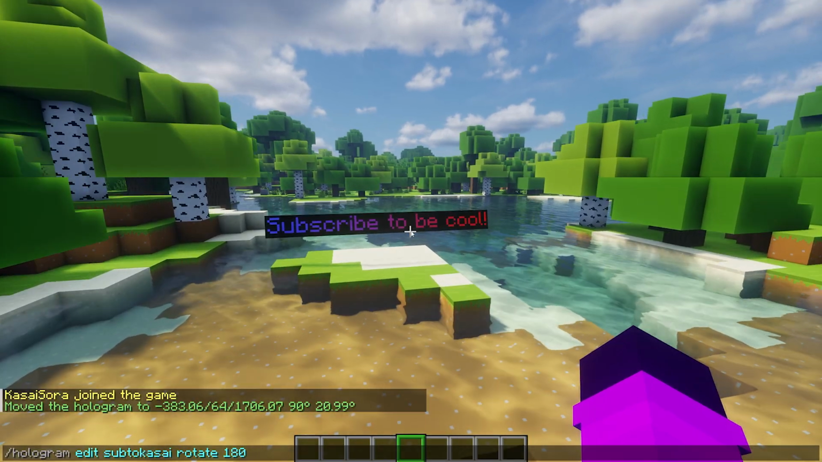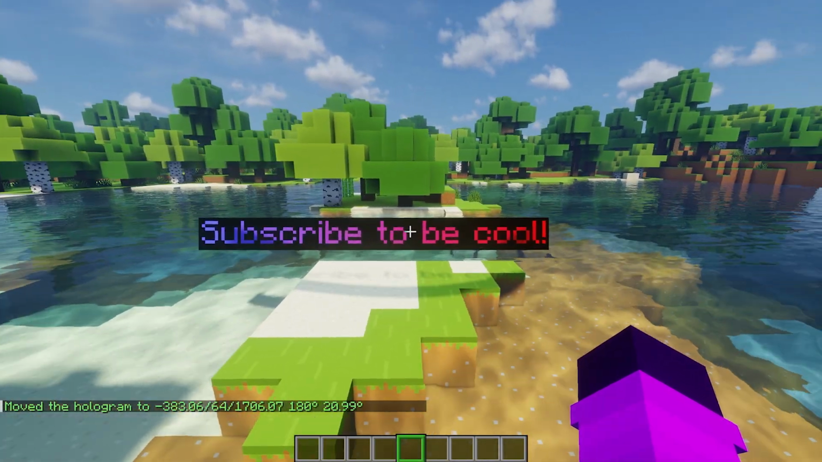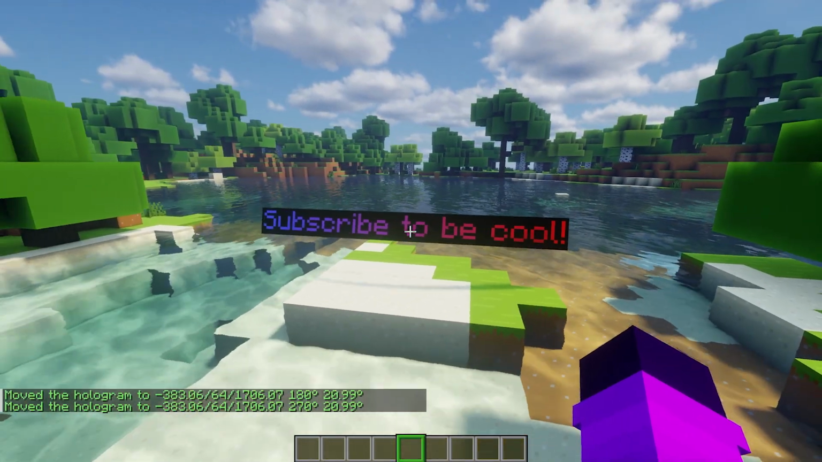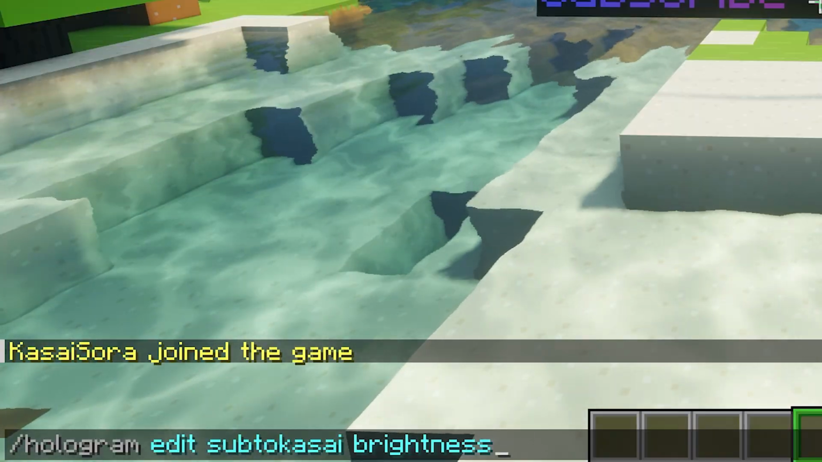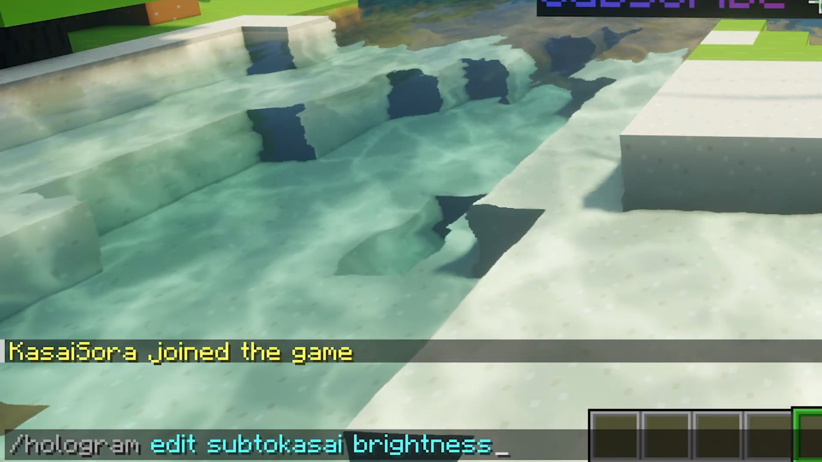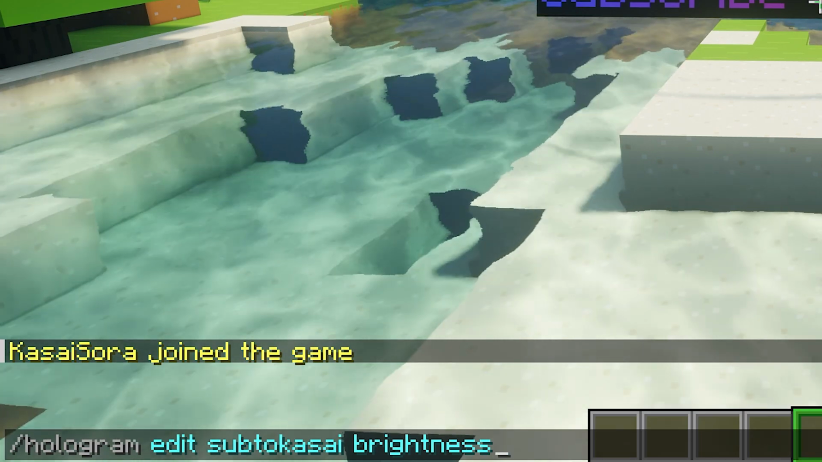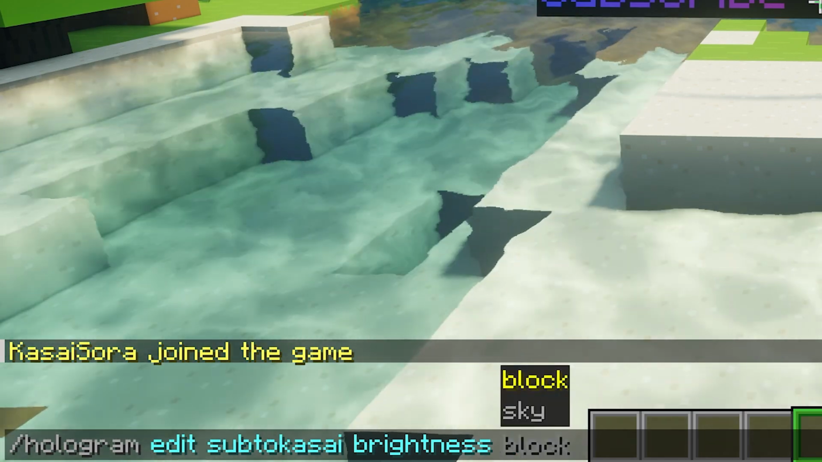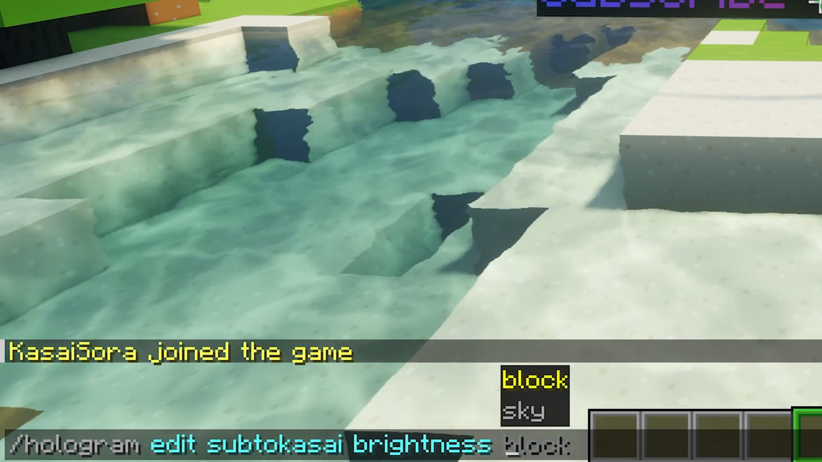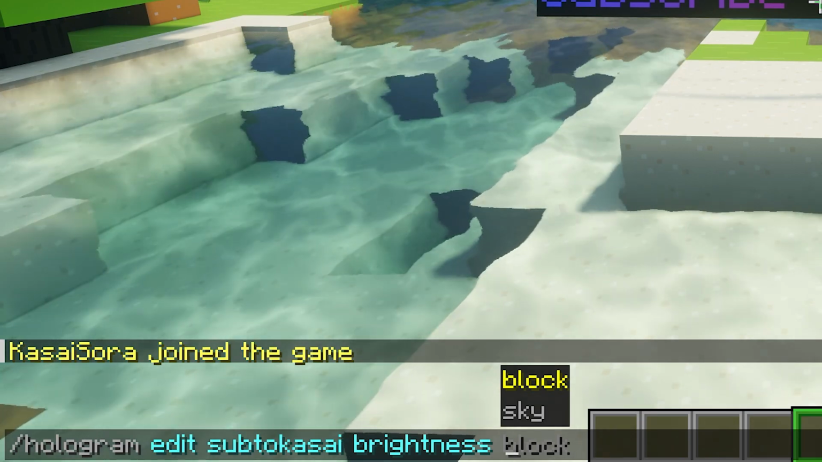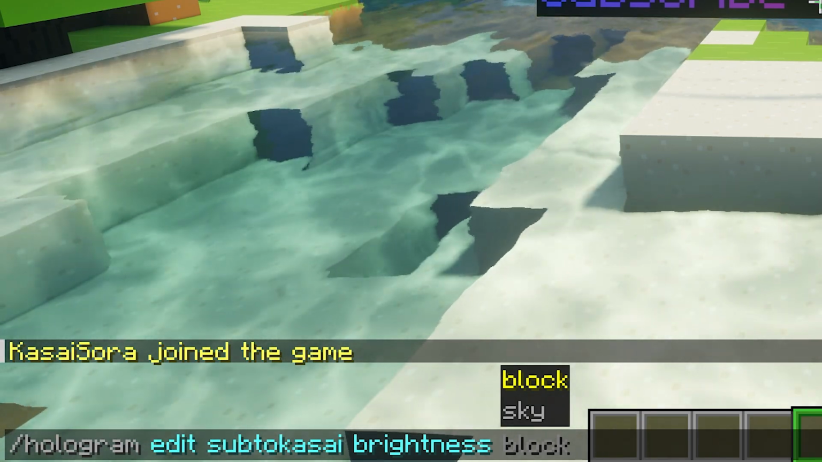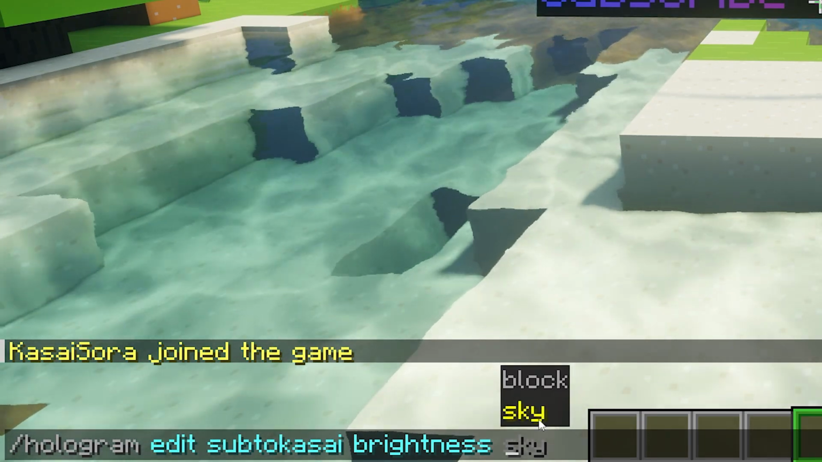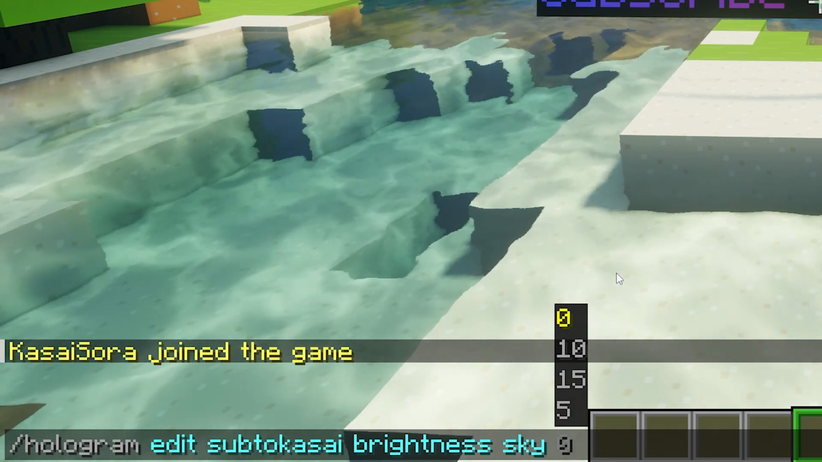But when we do 180, it'll be facing in this direction. 270 will be this direction, and I think you get it. So when we do /hologram edit, the name of your hologram, and after that brightness, you can change the brightness of the hologram. So now it asks you, and this might be a little bit confusing, if you want to use block light source or sky as a light source. Now I would say just go for sky over here, and then by default it will be set to 15.